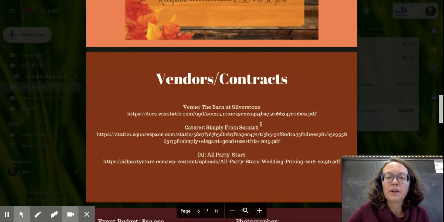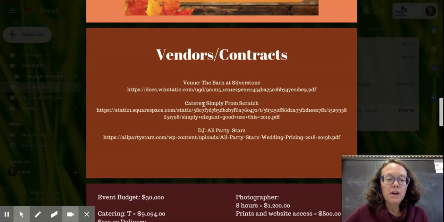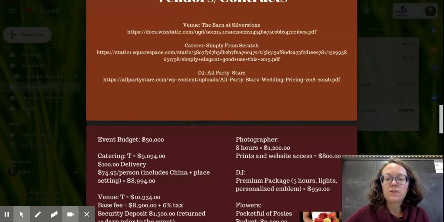Here is a list of vendors and contracts. So vendors are all of the different people that you're hiring to help you with your event. So one vendor is the venue. She has to pay for the barn at Silverstone. Another vendor is the caterer. She is hiring this company simply from scratch to make all the food and bring it to the event. She is also hiring a DJ for her wedding reception. So all of these would be considered vendors. So make sure that you include this information.